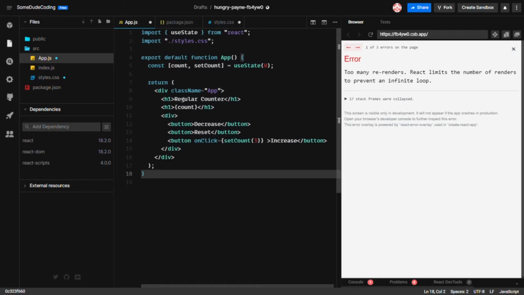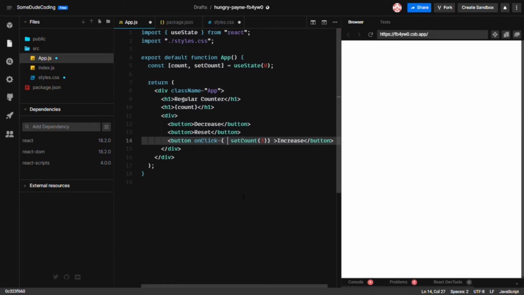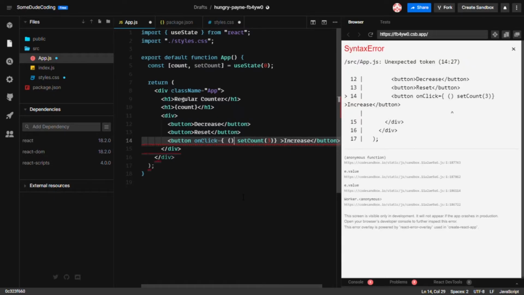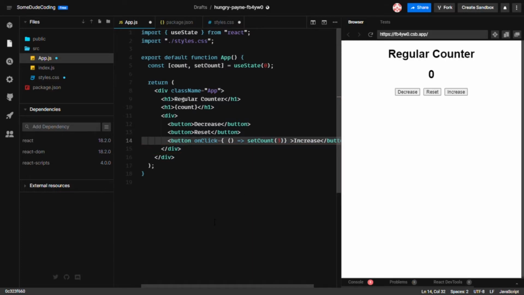In order to take care of that, we must call another function before we can call this function. So I like to use an arrow function. So you can see now that is taken care of. This is a function that returns this function, right? When I click this, I run this function that returns this function, right? That's what is happening now.